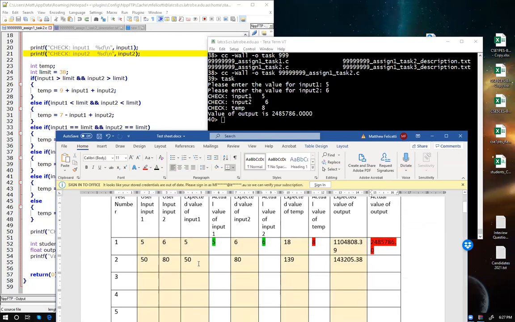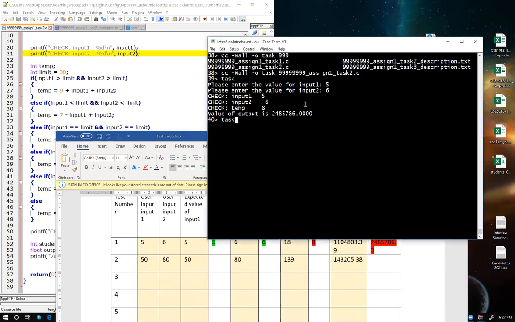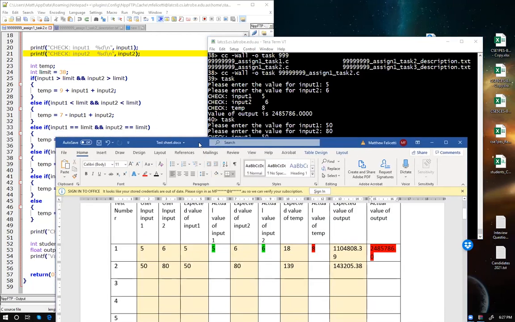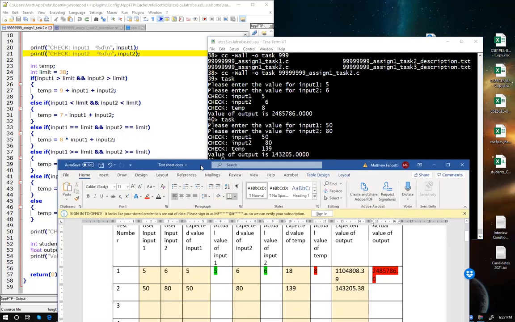Now I'm not going to fix it yet. I'm going to go through all the test cases first. So I'll just keep going. So we've got 50, to confirm where the problem is and also to avoid false positives. So we've got 50, 80, 139, 143205.